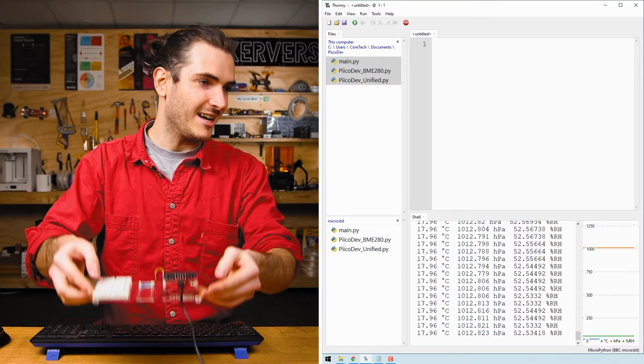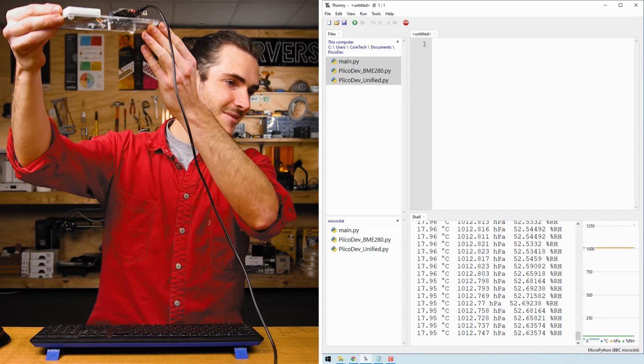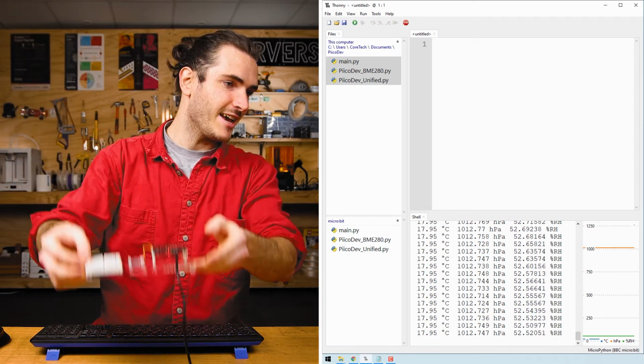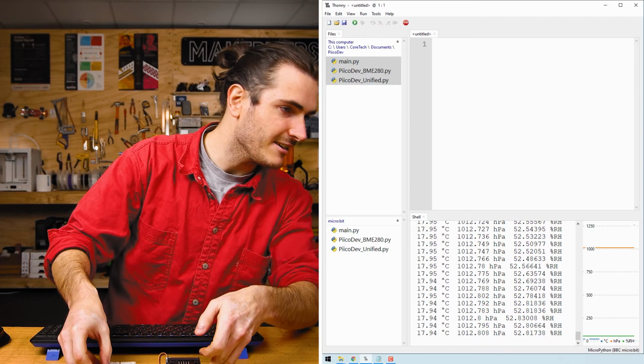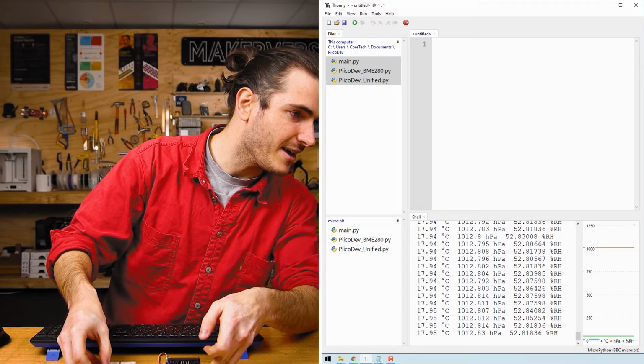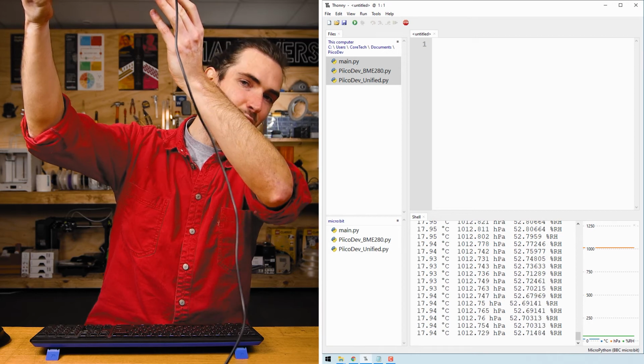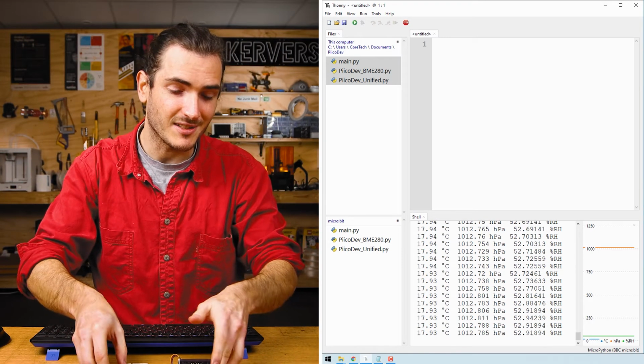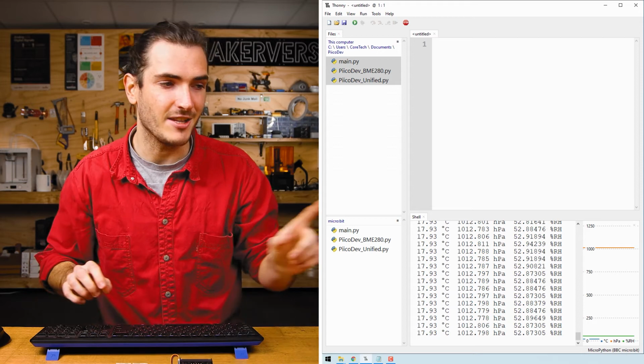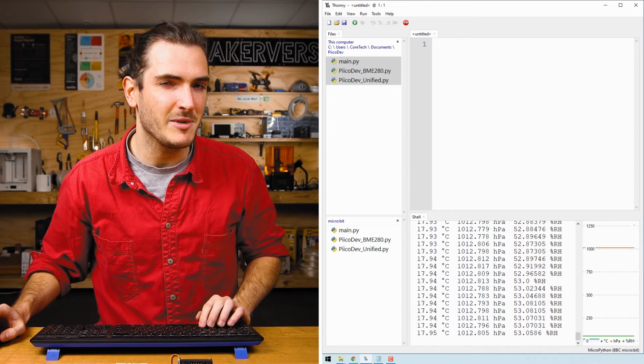Now, if I move that up just a little bit, you can see that I can actually change the air pressure that we read. Down here, I'm reading about 1012.8, and up here, I'm reading 1012.7. So just small changes in altitude can actually change the air pressure that you read. And that gives me an idea.